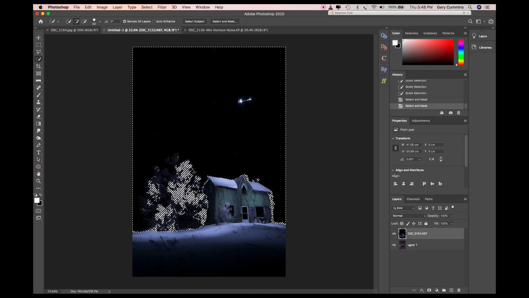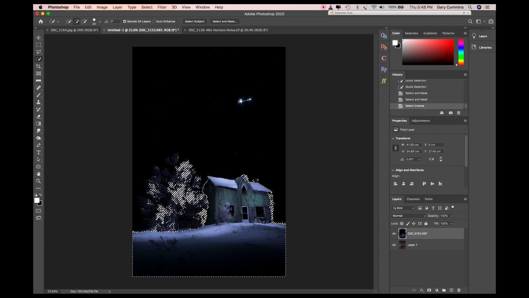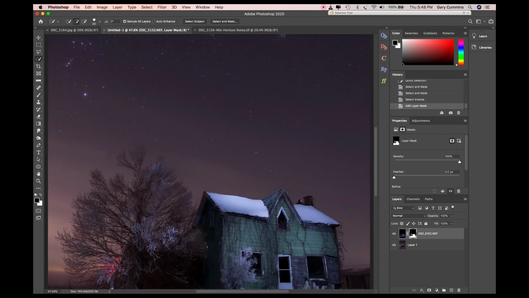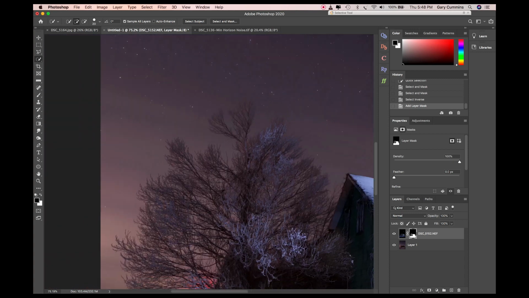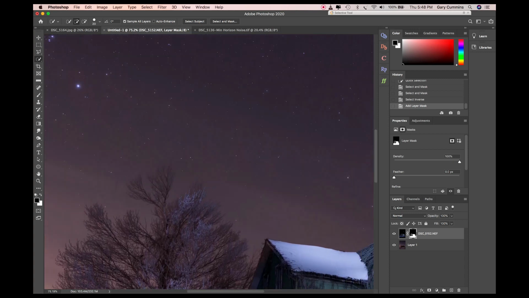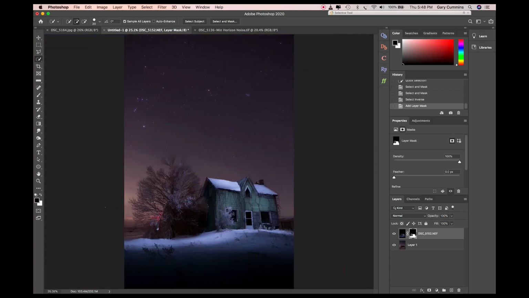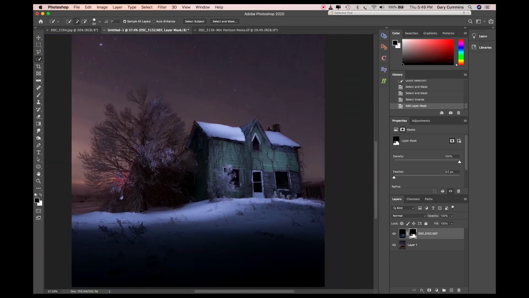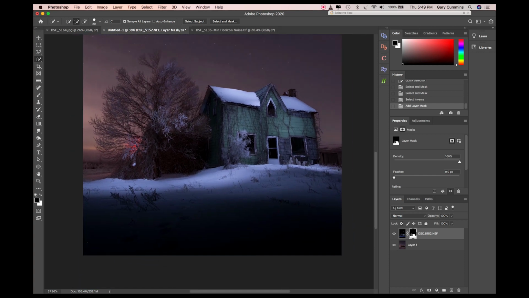So now we want to invert the selection. So press Command Shift I, and now click on this layer mask, and there you go. Actually not too bad. I just hadn't painted the back, so that's why I made that selection. And that's pretty much it. Now you can take a closer look. We've got this nice sky in behind this nicely lit foreground.